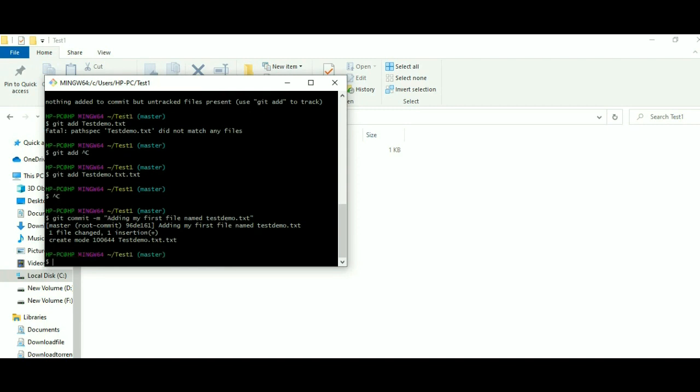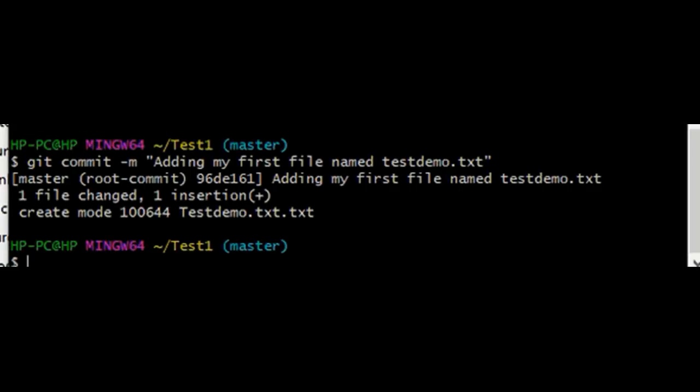Now I am committing it to local git using the command git commit, and I'm adding my first file named testdemo.txt. It is just a comment that can be added in this command. So you can see here that now one file has been updated. So this is how Git works on the local system.